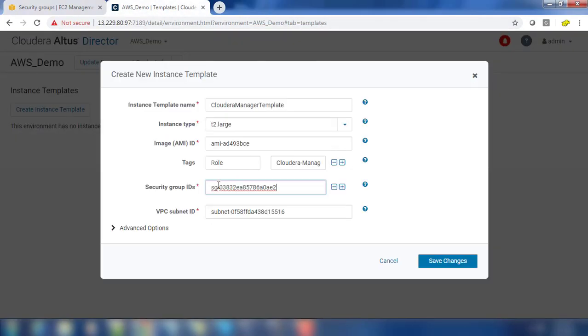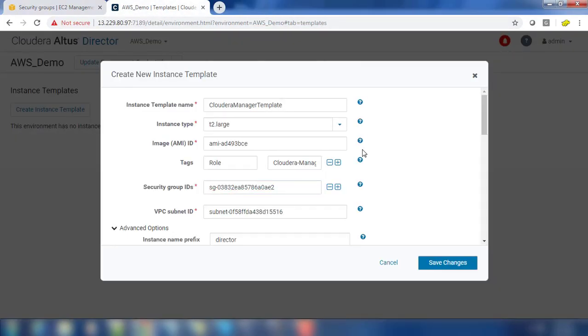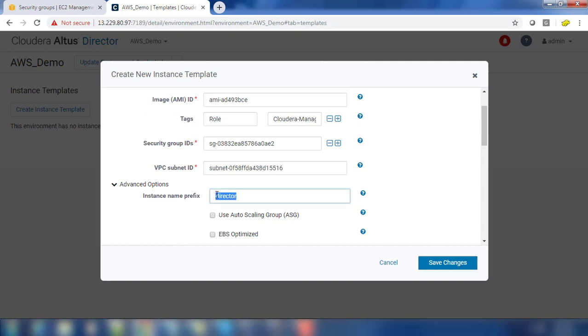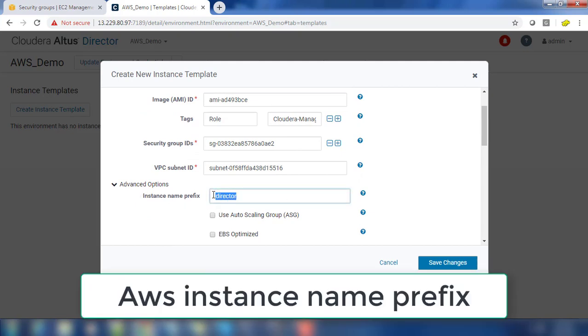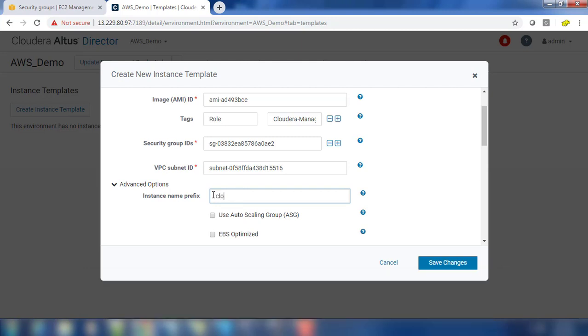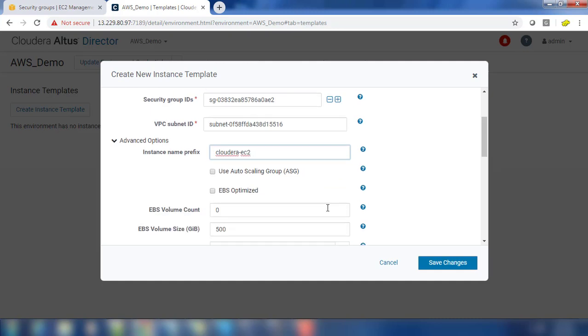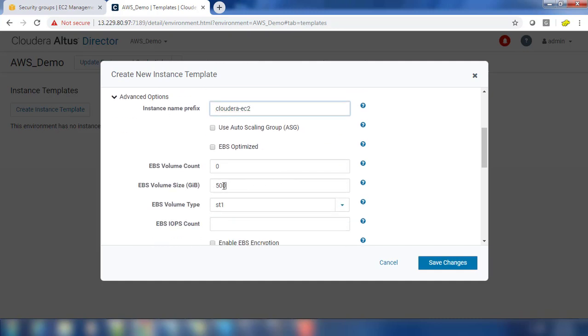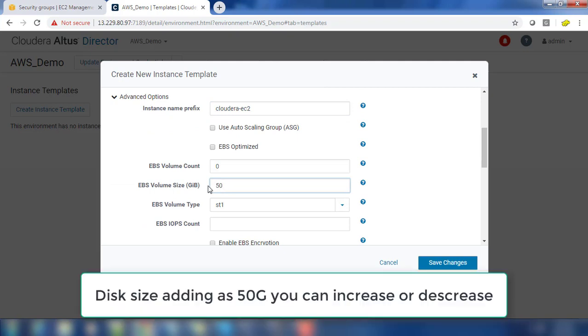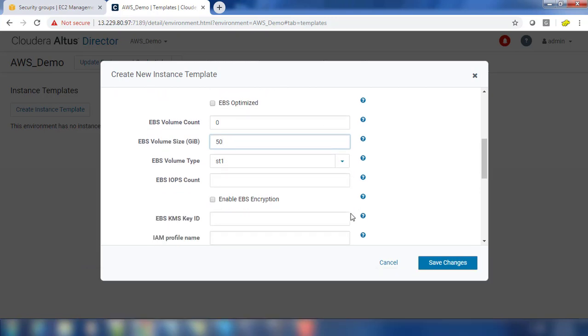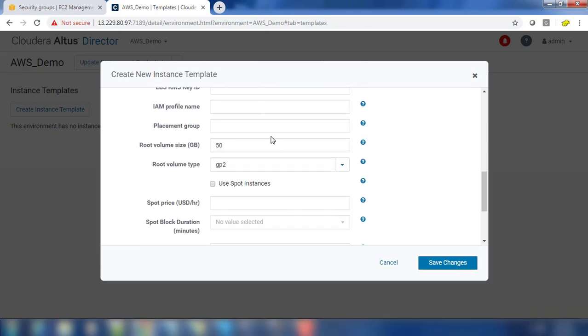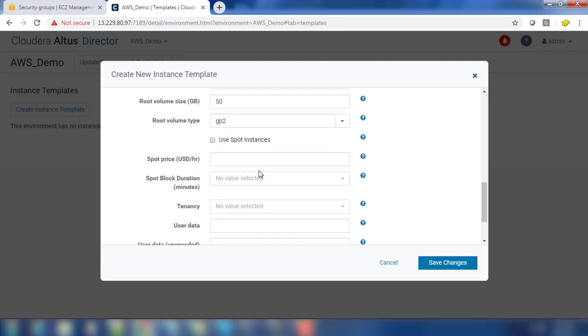I'm adding that here, and then expand the advanced options. For the instance name, you can say Cloudera-EC2, or whatever prefix you need. The remaining options I'm leaving as default, and I'm changing the disk size to 50. You can increase or decrease this value based on the requirement. The remaining values I'm choosing pretty much as defaults.